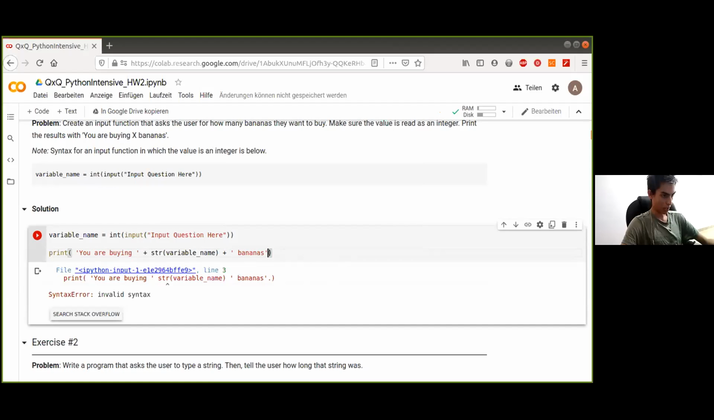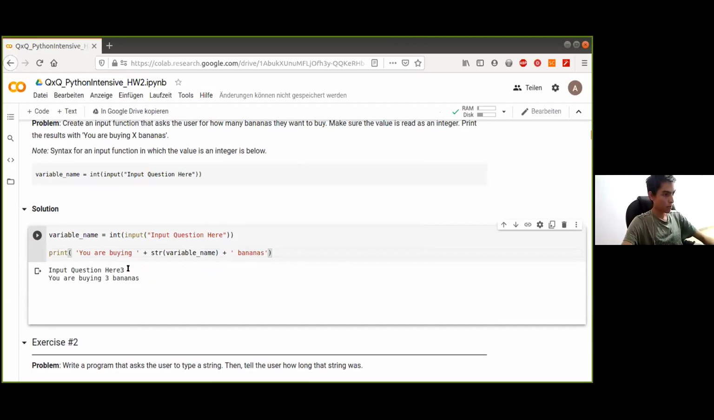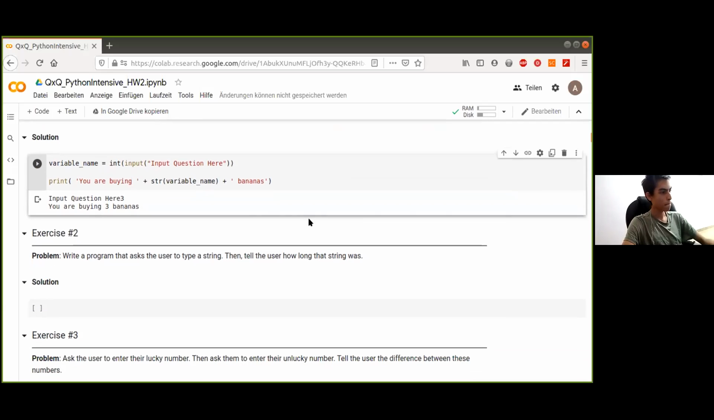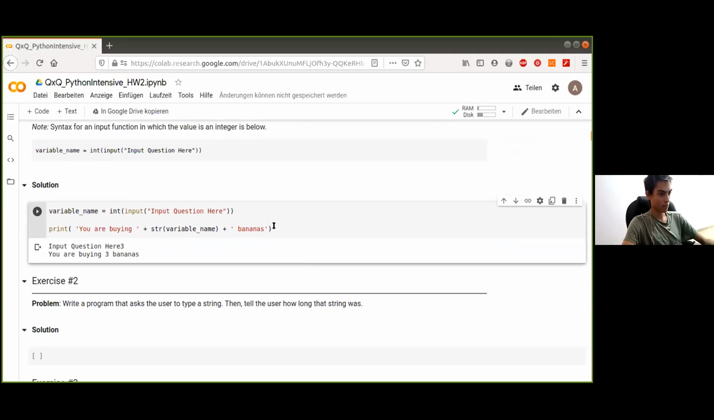So I got an error, but it is solved now. You just input something and you are buying 3 bananas. I don't think I have to explain more. That's just what we saw in the lecture. So if you have any questions, just ask them. I'm going a little bit fast here because I don't think there's much to explain here.